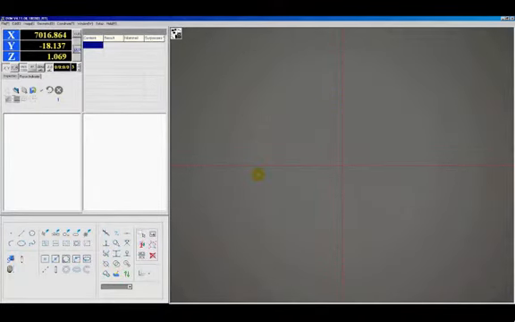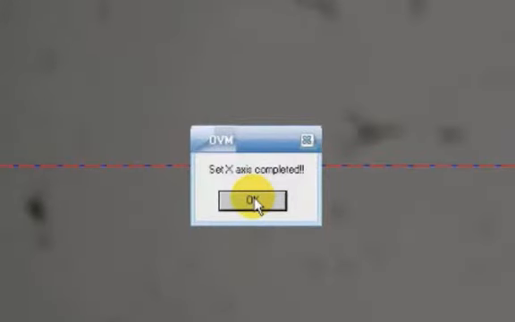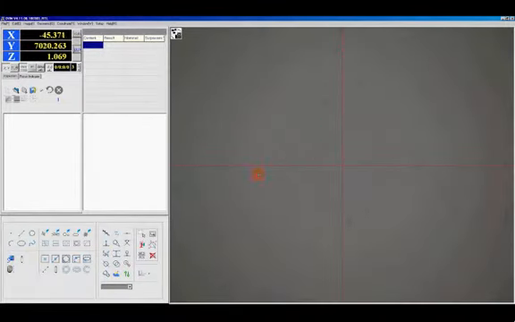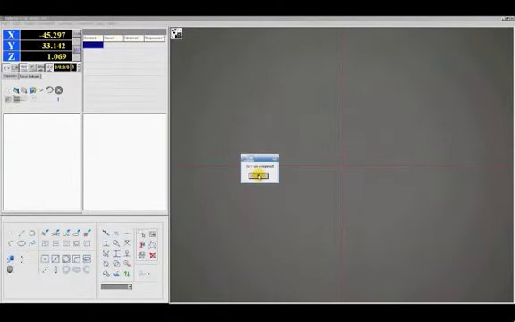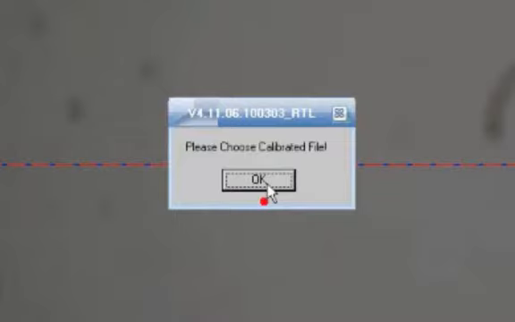So we'll say OK. We can use the quick release to manually move it from left to right, and once it finds that mark it says the x-axis is completed. And now we'll do the same in the Y direction. So once we're prepared, we can use the quick release, click OK, and move the system in the X and the Y direction until it finds the reference mark on the Y-axis.